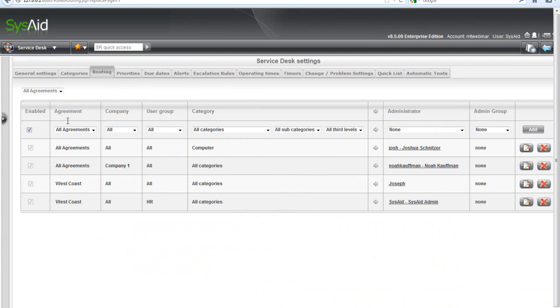Routing rules are used to make tickets move automatically to particular administrators or admin groups based on different variables within the ticket. It can be the SLA agreement, the company, the user group, or the category. It can be a combination of all of these or just one particular variable. In this particular example, I have routing rules already set up. Routing rules work bottom to top. What that means is if a ticket has variables that satisfy a routing rule at the bottom, it will route automatically, and then it will not continue up the list.